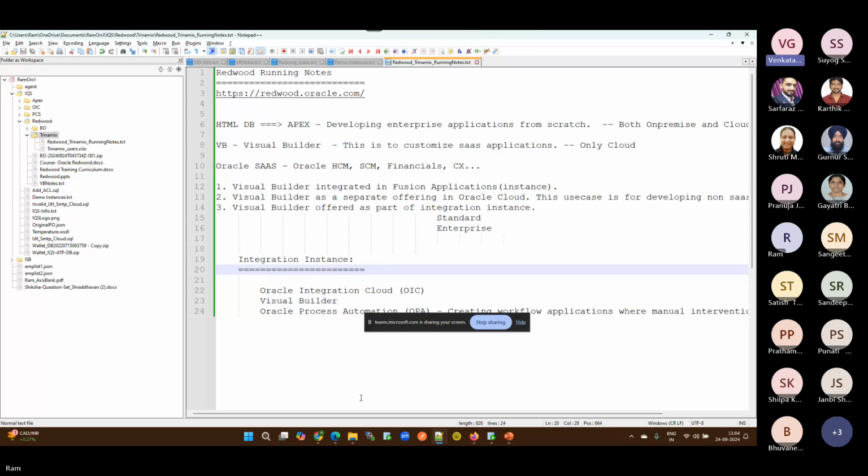Okay, let me go further. Now, what is Redwood? See, Apex and Visual Builder are just web application products. Any customer can create their beautiful applications using these two products.